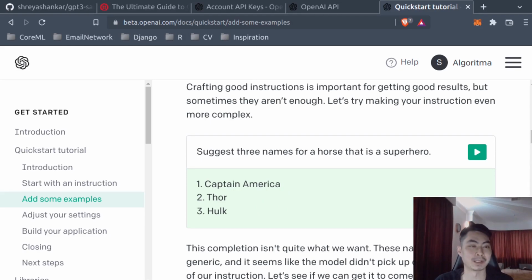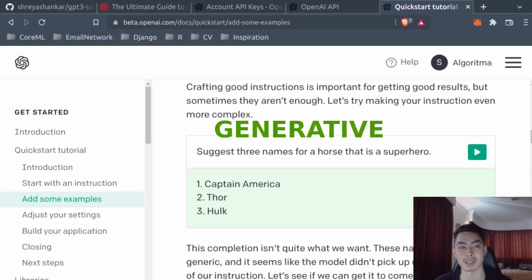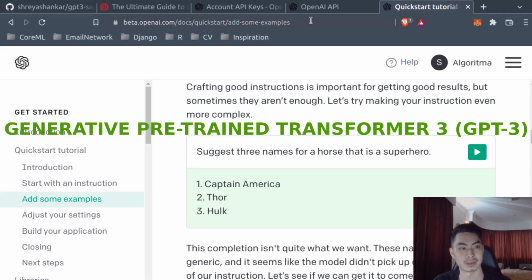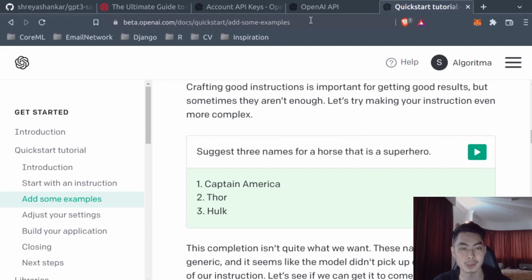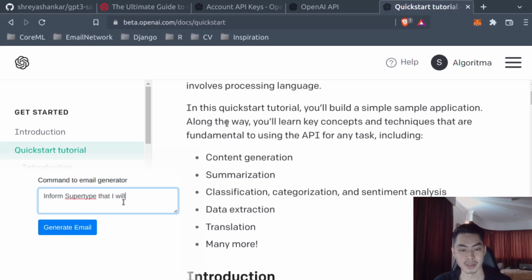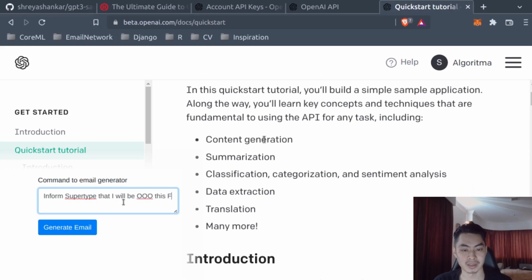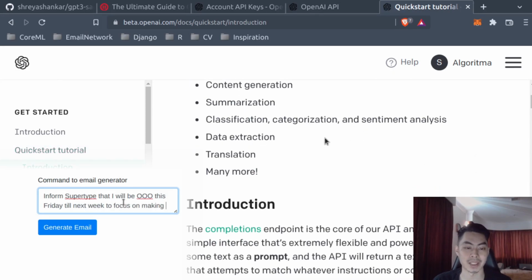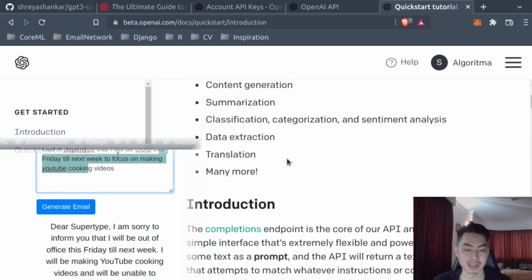Alright, so what is OpenAI? What is GPT-3? GPT stands for Generative Pre-trained Transformer, and the 3 comes from this being the third version of that. So Generative Pre-trained Transformer 3, GPT-3. This is a new language model created by OpenAI. So I'm actually on the OpenAI website right now. It says here that the concepts and techniques that are fundamental to using the API for tasks, including content generation, summarization, classification, categorization, sentiment analysis, data extraction, translation, and many more.